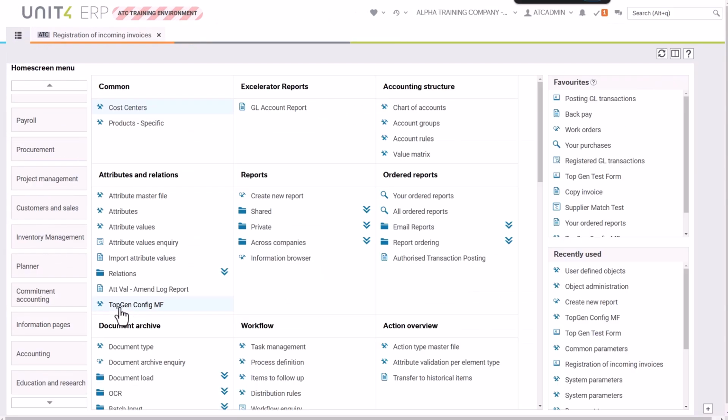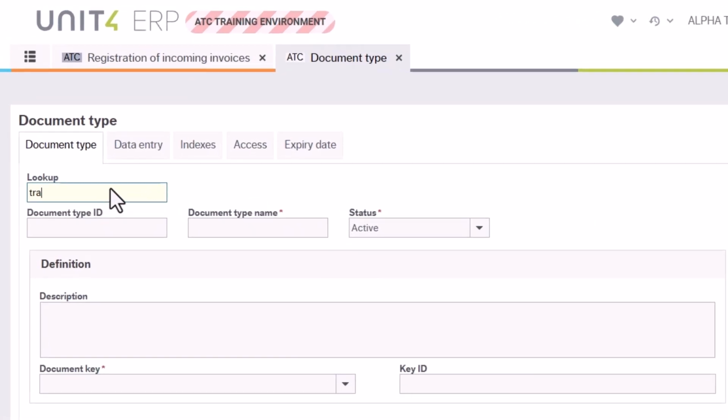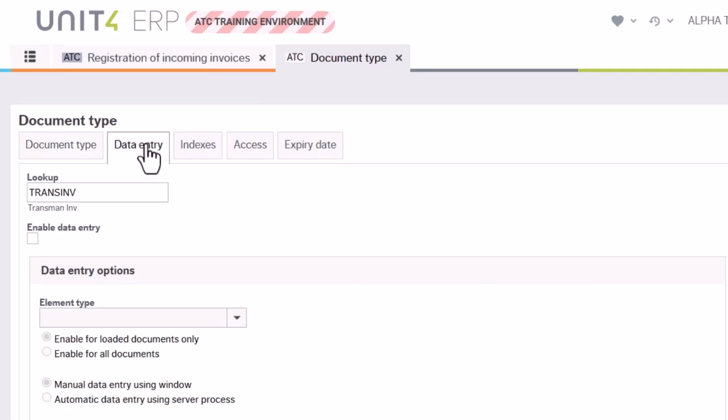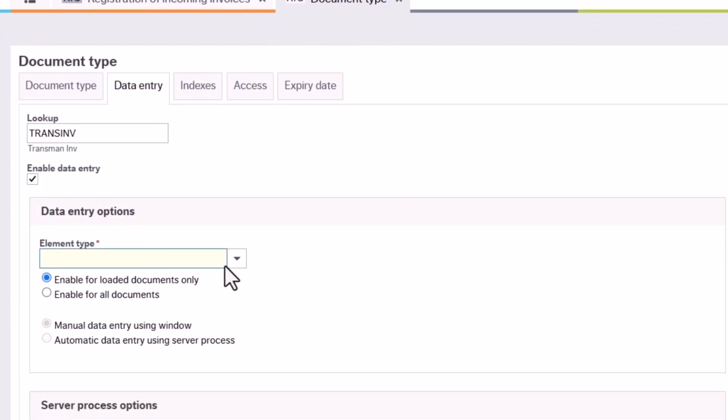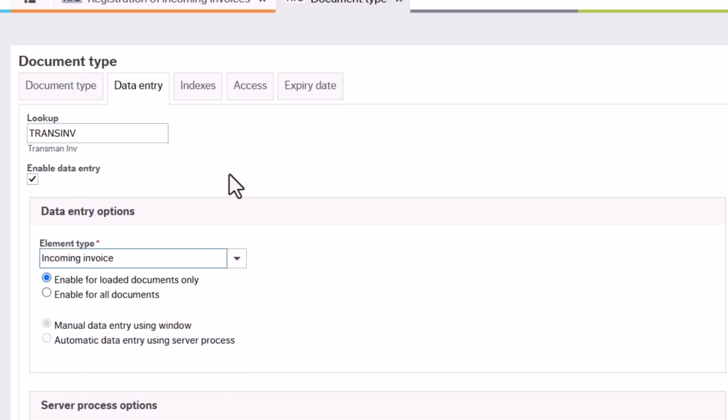To start, I will go into Common, Document Archive, and then click on Document Type and find the document type I want to add the date to. First, I need to enable indexing by clicking into the Data Entry tab and ticking the Enable Data Entry box. I then need to select the element type as Incoming Invoice, as that's the screen that we're going to be using to process the invoices.